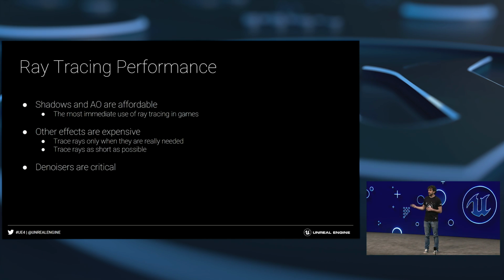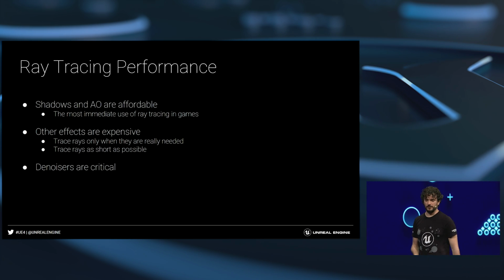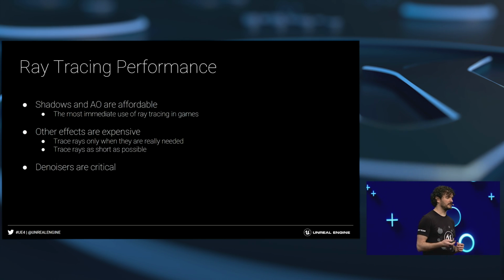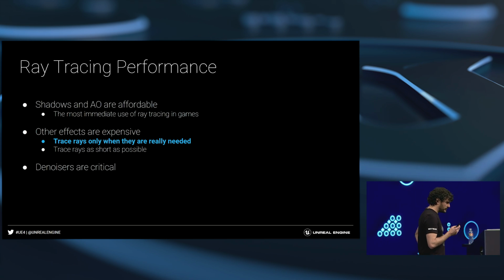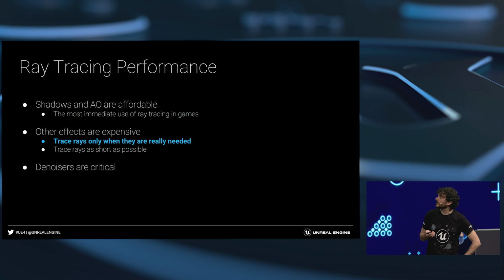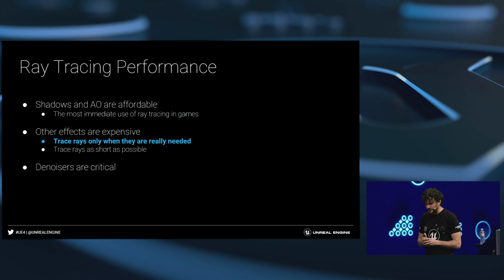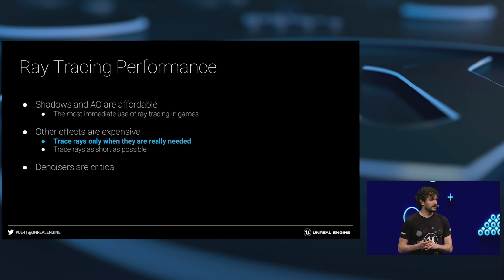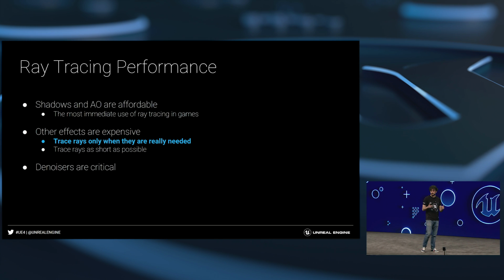Of course, denoisers are always critical, even for shadows and AO. I said they were fast enough, but they were fast enough with denoisers. Our ray budget is very low. We can just trace a few rays per pixel, so denoisers are critical. So what do we do for improving ray tracing performance? Well, we have two main rules that we follow. The first one is that we trace rays only when they are really needed. And the second rule is that we trace rays as short as possible.